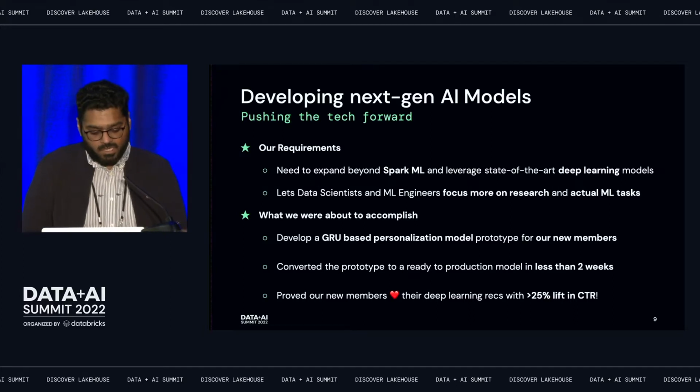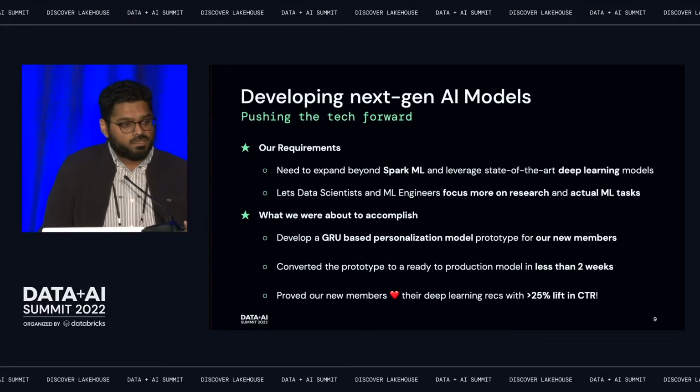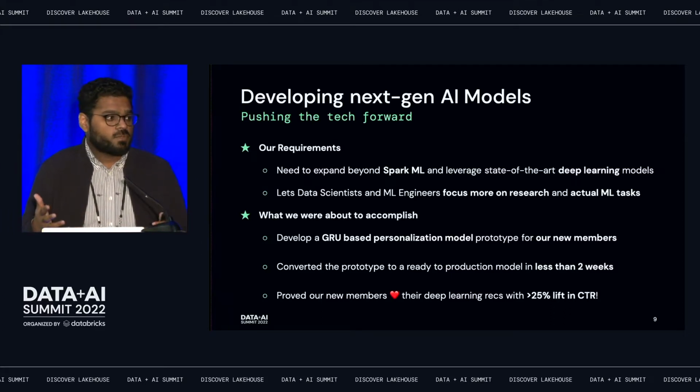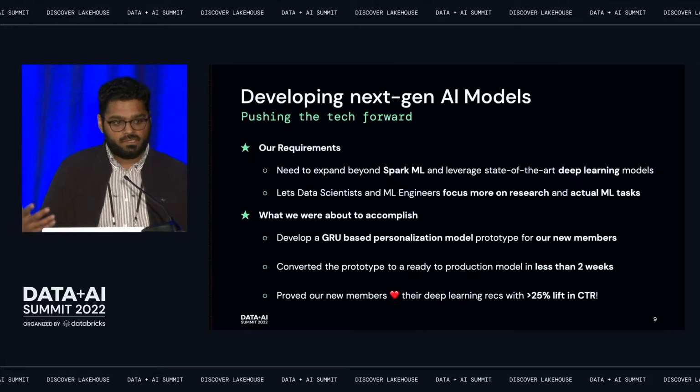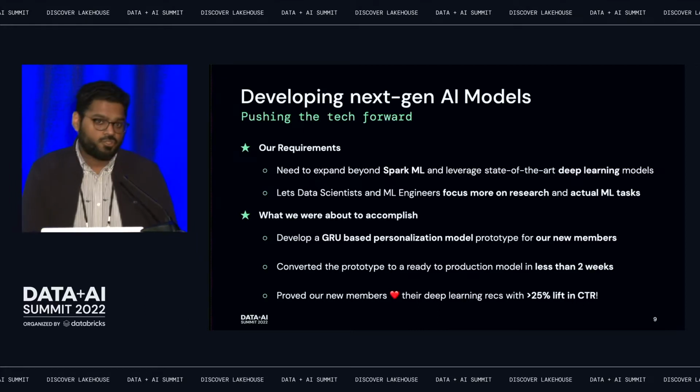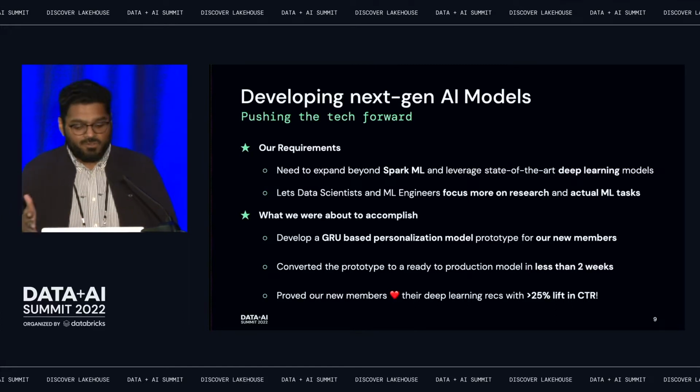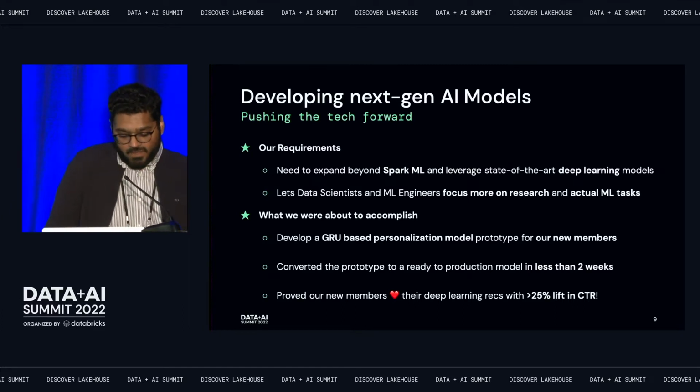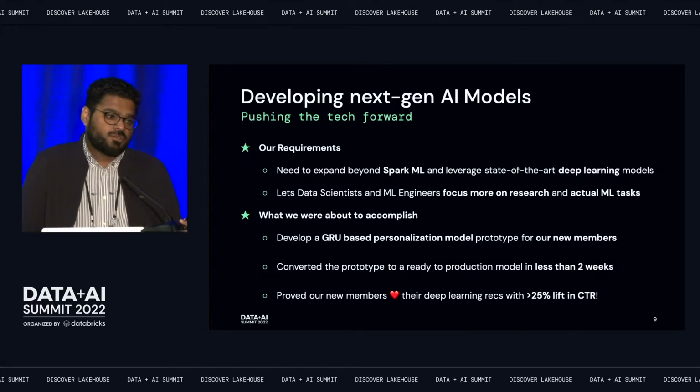So what did we do with this whole approach? We built a GRU-based personalization model, which looks at the sequence of products in a user session, and then we recommend what's next. It's very similar to what the YouTube recommender does, but it's more tailored towards fashion. We were able to convert our prototype to a production model in less than 2 weeks. You'll see why. It's basically just adding 2 or 3 lines of code to your initial prototype code.